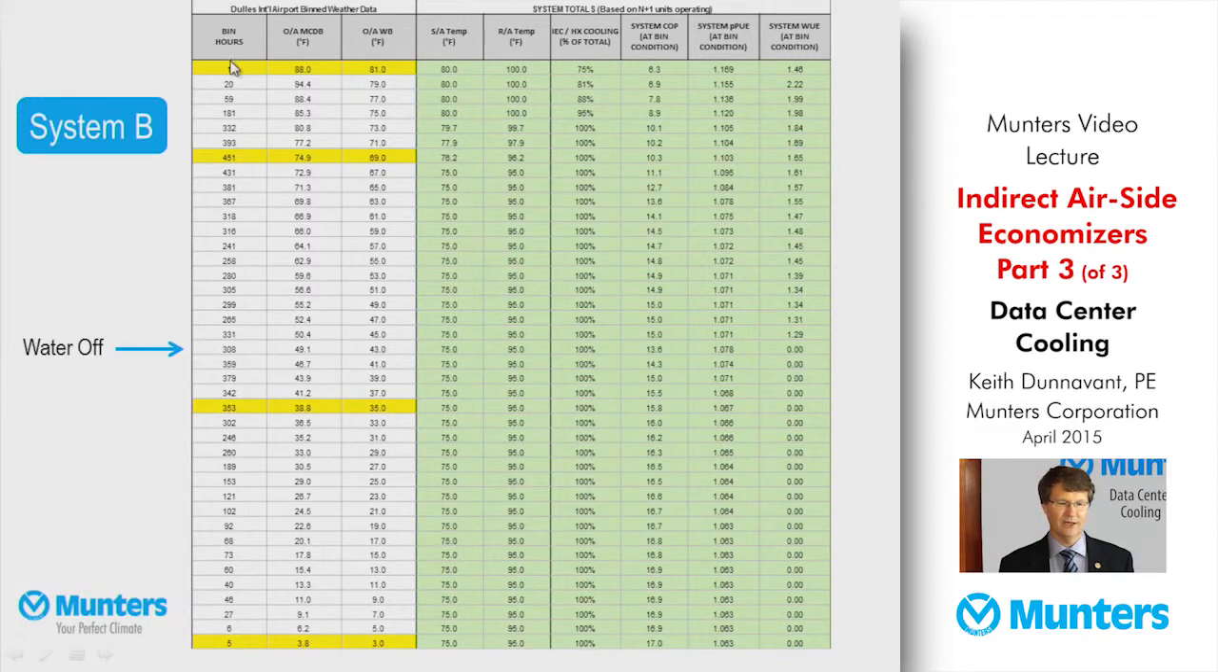So you will see a bin number of hours, the mean coincidental dry bulb, and the outside air wet bulb condition. When we bin the weather data, we bin it on wet bulb and then have a mean coincidental dry bulb tied to it, which is the appropriate way to do it when you have wet bulb driven equipment like our indirect cooling system.